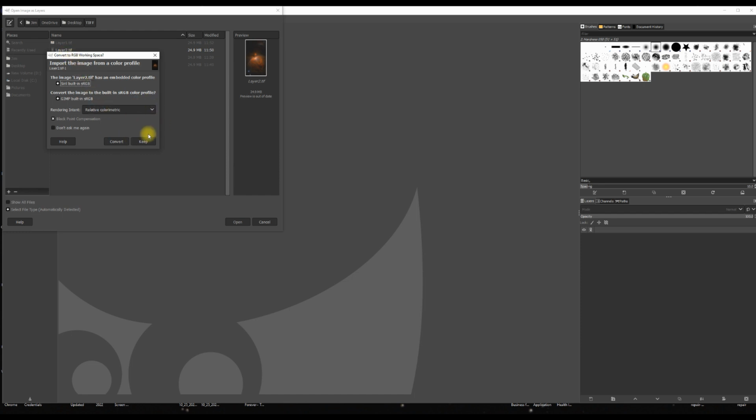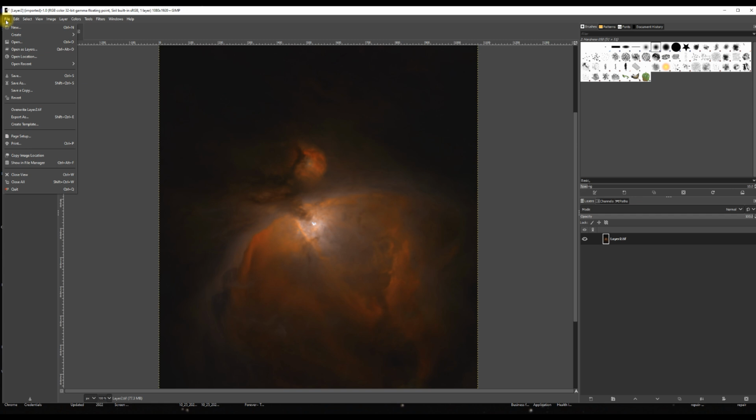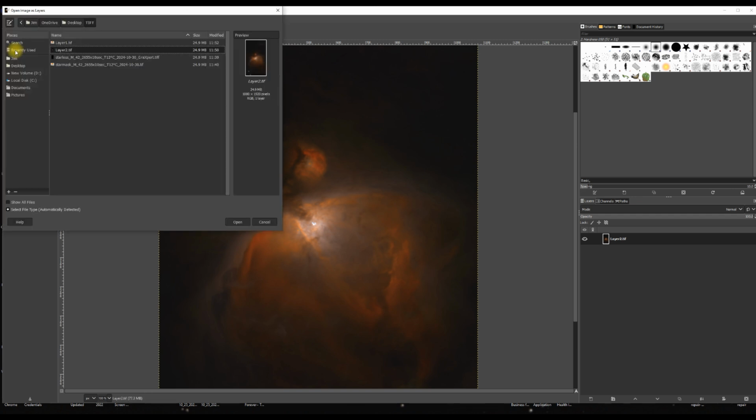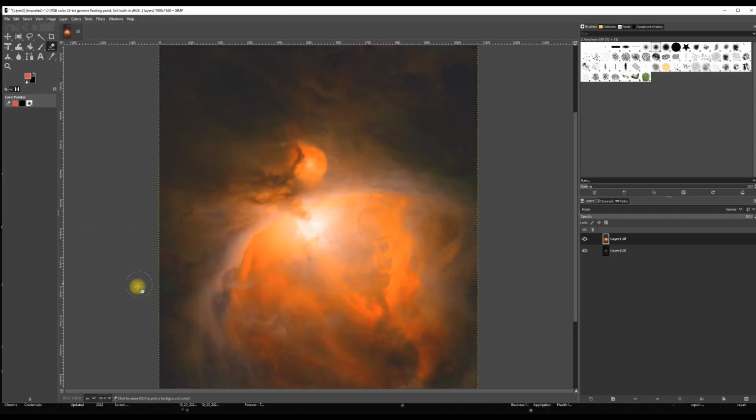You'll get this box asking whether you want to convert the image from a color profile. I always just keep what I have. So there's image 2. You've got it in there. You can see the trapezium the way we left it. So next we want to go up and load image 1 in, layer 1. So File, you want to come down to Open as Layers again, and you want to choose layer 1. And you want to keep. And there it is. There's our second layer with the core all blown out.